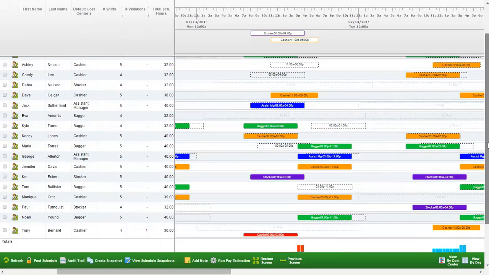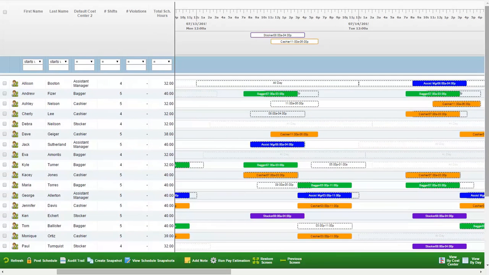All right, so back up at the top of the screen here, any open shifts will be displayed. To assign the shifts, you can do a number of things. You have the ability to drag and drop the appropriate shift and assign it to the employee. You can also click on the schedule for that person.